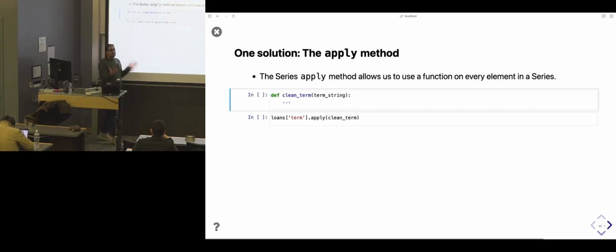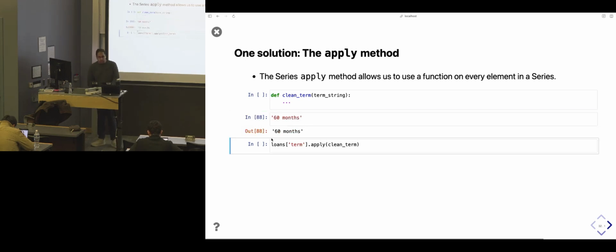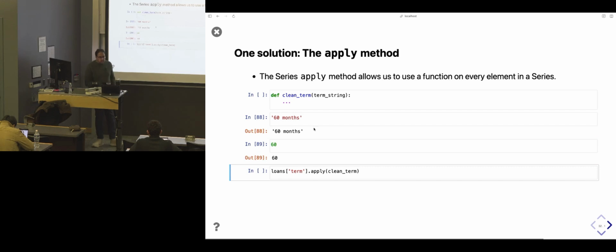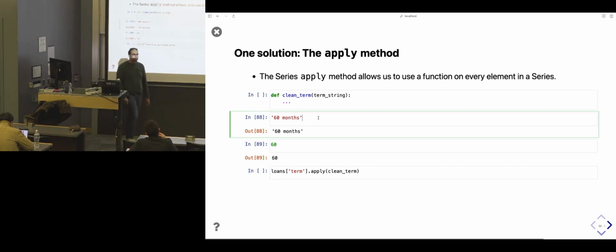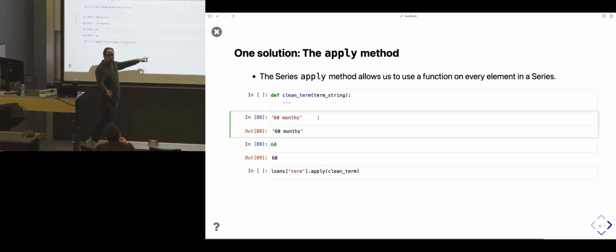You can call it on any series you want. You can use it on a group by, like a data frame group by or series group by object, as we saw last class, but it also works directly on series and data frames. And so, for example, if I want to take a string that's like 60 months and turn it into just the number 60, how could I do that using string methods? And this function I'm trying to define is going to take in one string and return one string.